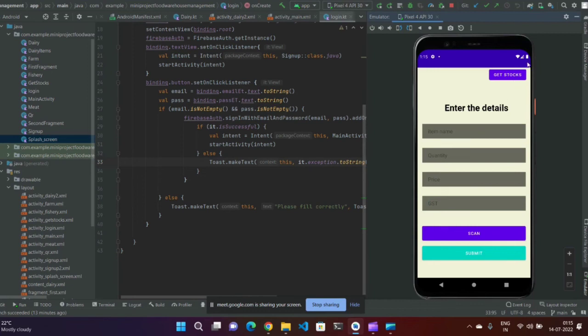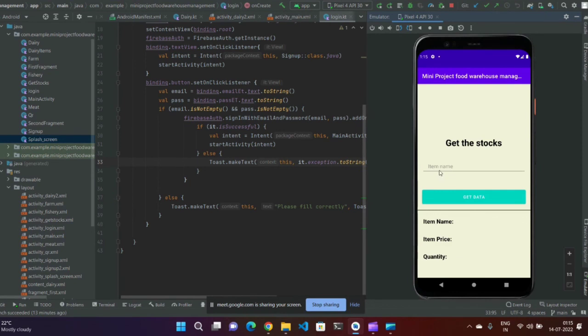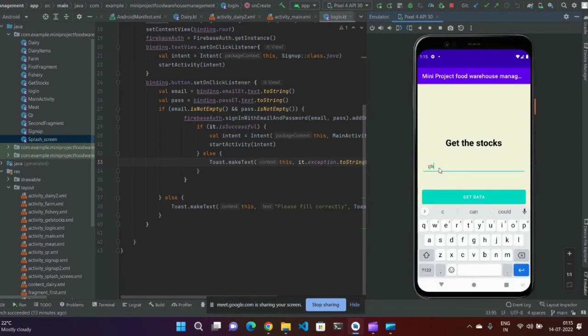We have another option called get stocks, where the food warehouse manager will get the details of the stock whichever he requires.